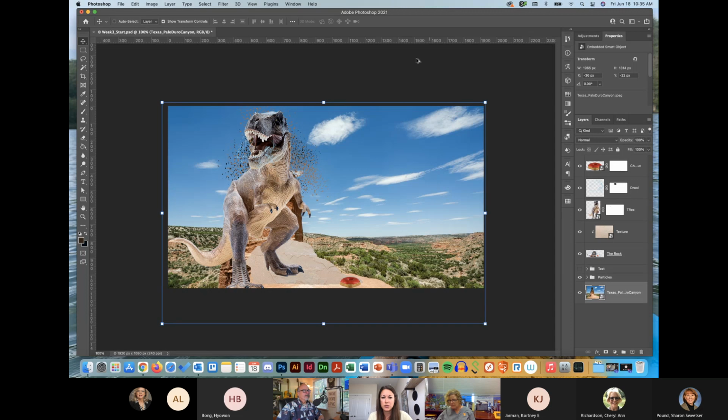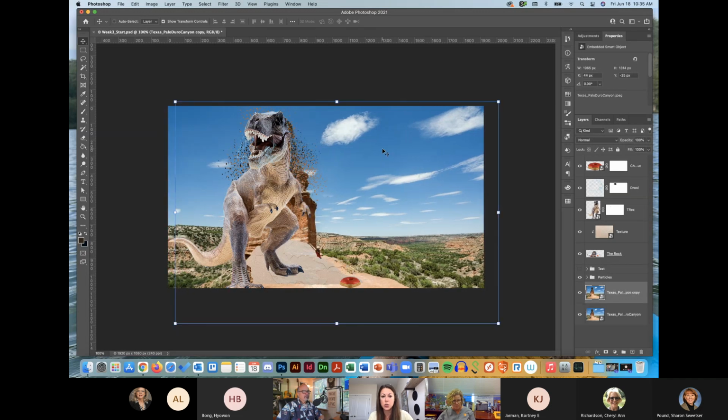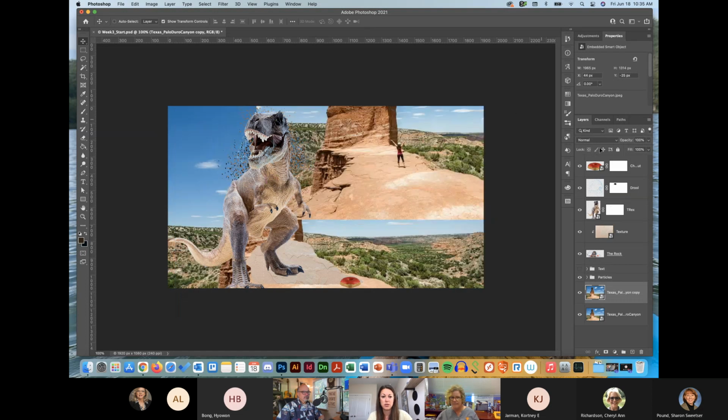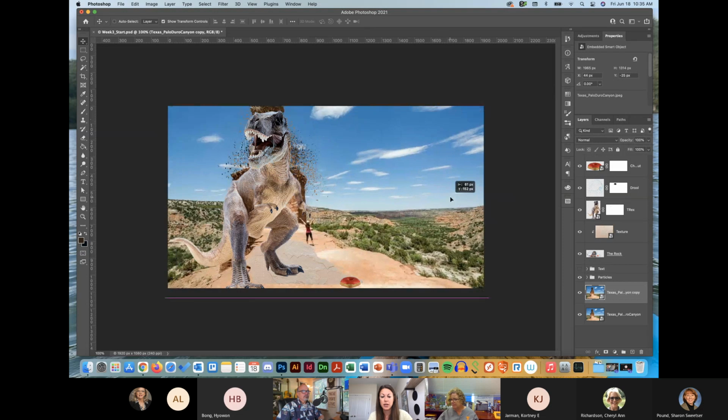And we're going to see that my mouse has 2 arrows when I hold it down. That means we're about to duplicate something. And so to duplicate it, holding Option, click and drag and let go. Now you notice that I've got 2 layers that are on top of each other.